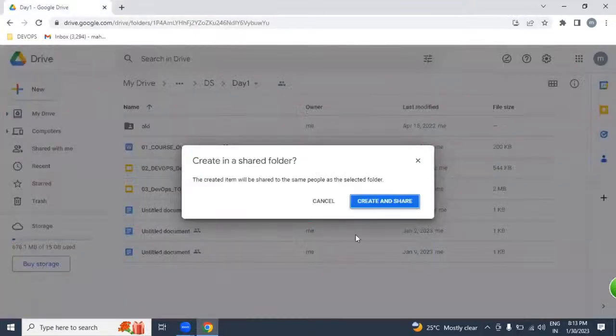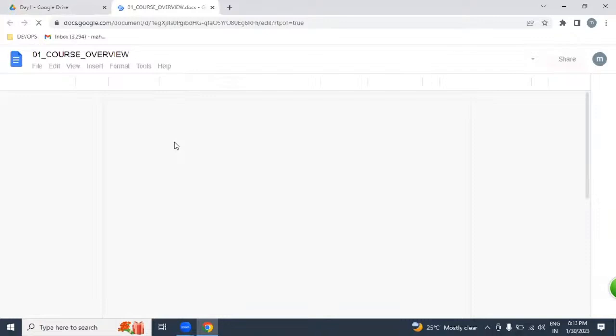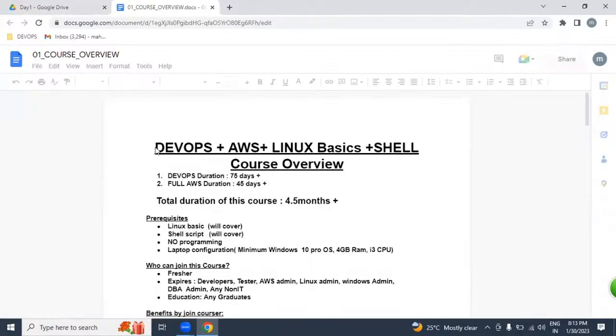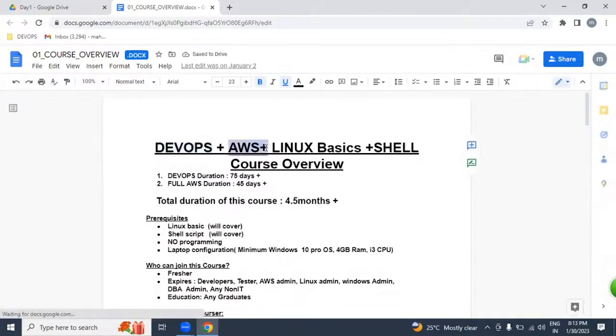Before starting this session, let me give an overview of this course before starting the demonstration: what exactly we are going to cover. This course is designed with complete DevOps plus complete AWS, both in this duration. So we are going to cover two courses: one is complete DevOps, the other complete AWS. And we are going to cover Linux basics only, and shell script.